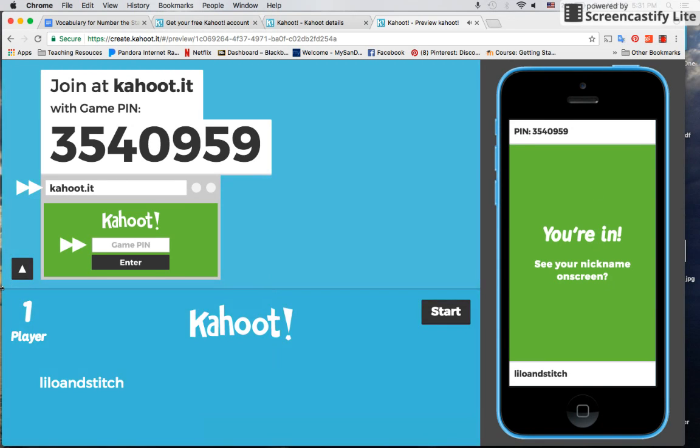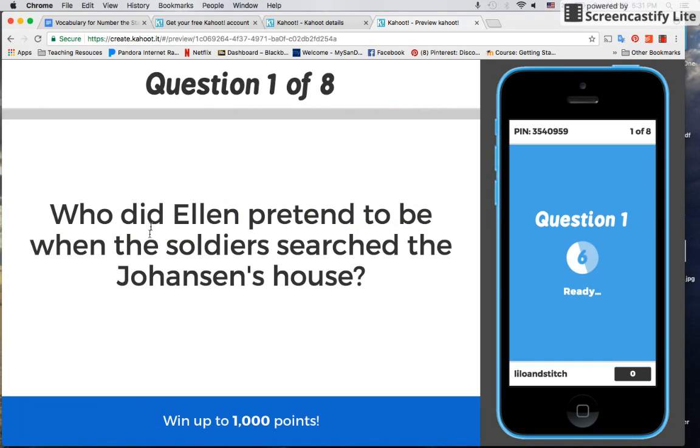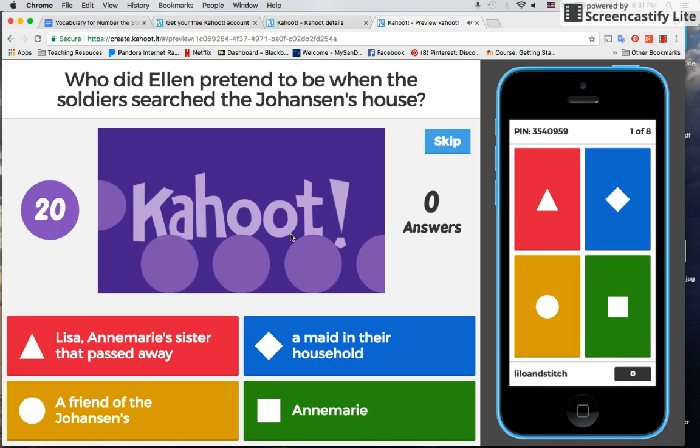So once the students are all in there, it'll tell you right here how many players you have. I usually have anywhere from 19 to 23, and I will click Start. So again, the students don't really see the question on their device. The question is on the board. So I like to read it out loud. Who did Ellen pretend to be when the soldiers searched the Johansons' house? I know that the answer is that she pretended to be Lisa, Anne Marie's sister that passed away.